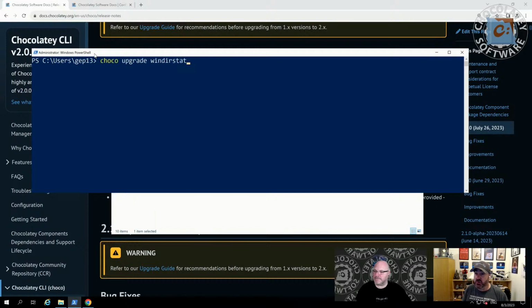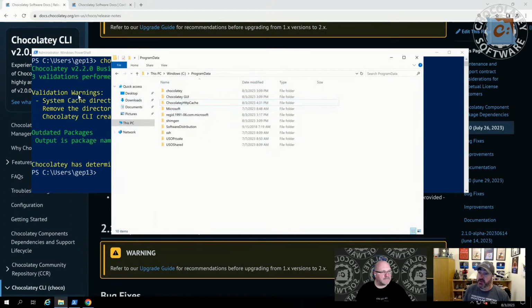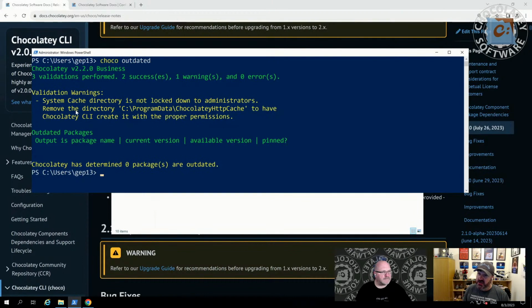And if I run choco outdated, I have it here somewhere. So what we'll see in the output is that it will do the work, it'll do all the queries, it'll put the queries into that folder, but there is a validation warning here that says the system cache directory is not locked down to administrators. Remove the directory to have the CLI recreate it with the proper permissions.